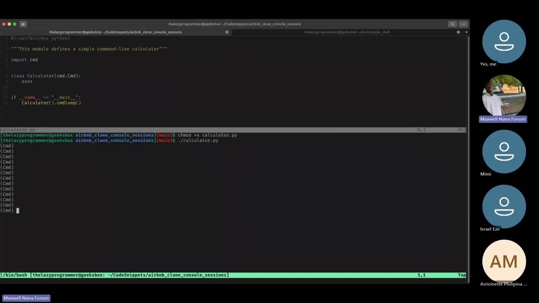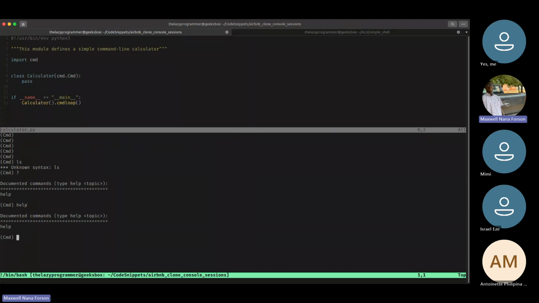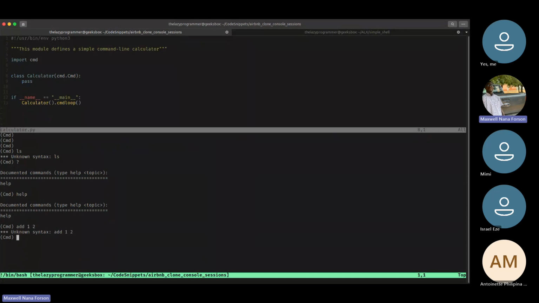So I can just maybe say, for the sake of us, let's just say that I'll do ls, and you can see it says that there's an unknown syntax. It doesn't know about it. When I do question mark, though, I see that the question mark is able to get something, right? Because remember that when we have a question mark by default, it is going to call the do_help, which is already provided for us. In the same way, if I do help, it's the same thing, right? So currently, we don't have any functions that we are working with, so it wouldn't work, right? So let's say here, if we do add 1 and 2, nothing would work, right?